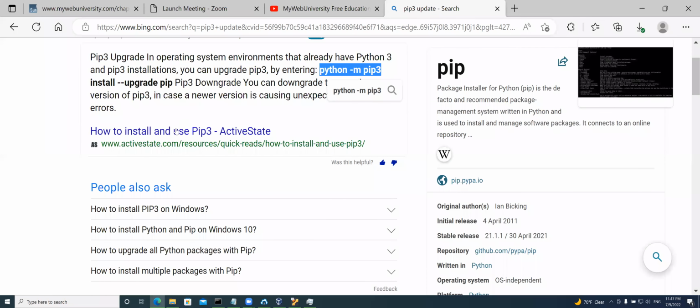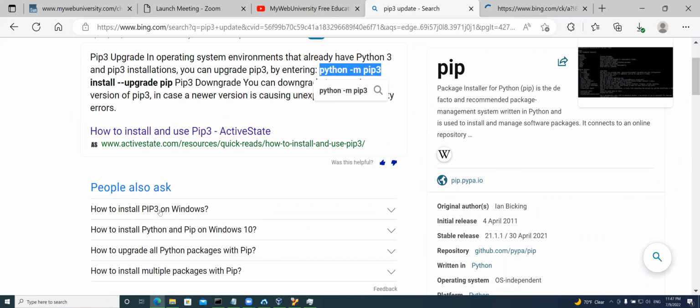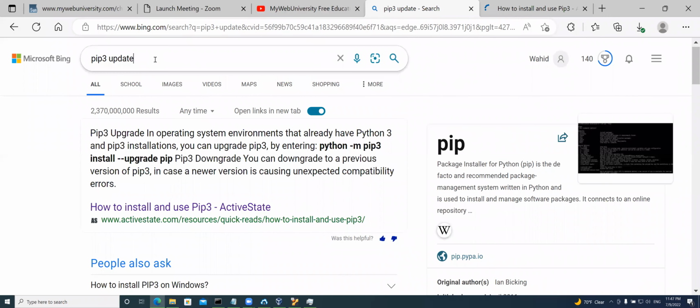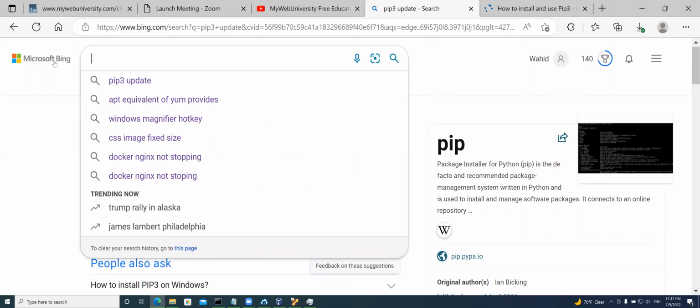How to install and use pip3 ActiveState. So that is ActiveState. I don't want to use that one. And how to install pip3 on Windows. How to install, let's say, pip3 on Ubuntu 22.04. That would be the fastest way to update it.